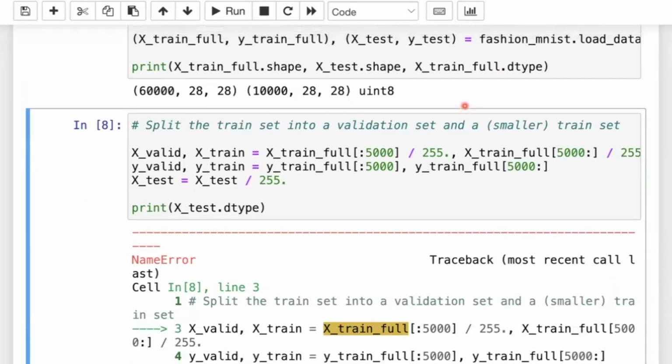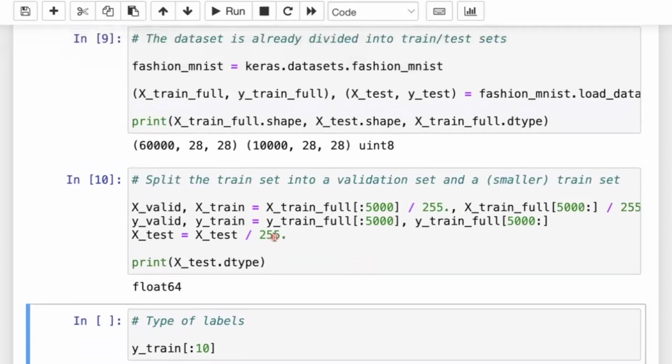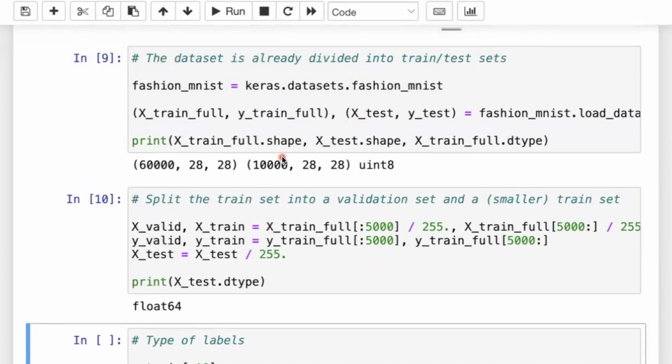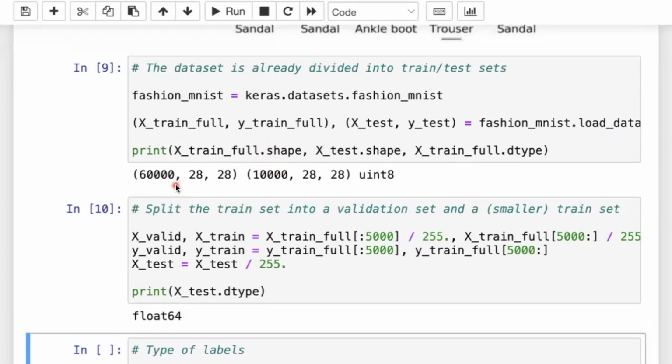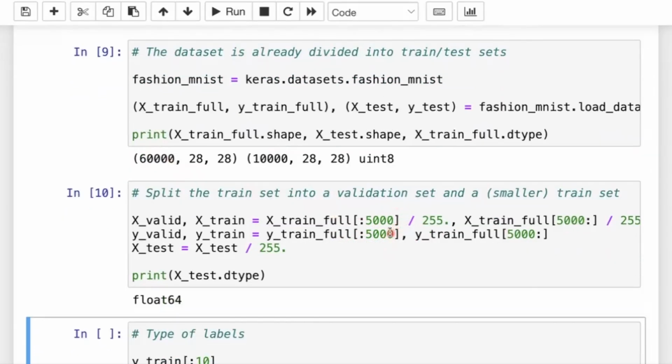Okay, I forgot to run the previous cell. I need to do that first and then run this cell here. You can see that, very similar to the MNIST dataset, this has 70,000 images. We use 60,000 for training. And remember, for the training part, we keep 5,000 for validation and the remainder for training. So it would be 5,000 for validation, 55,000 for training, and 10,000 for testing.